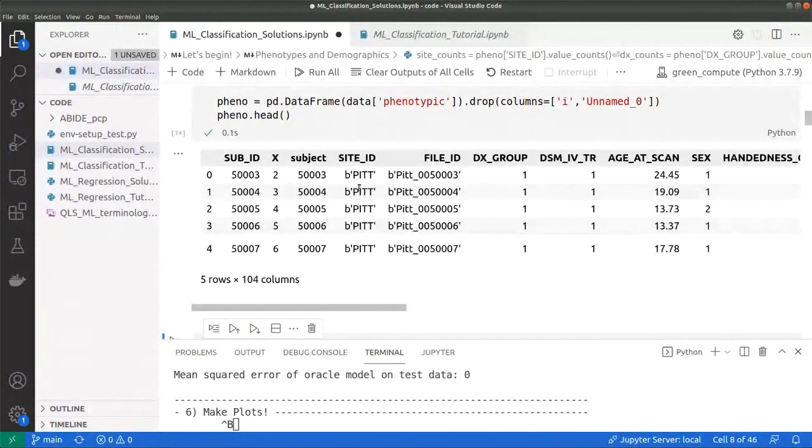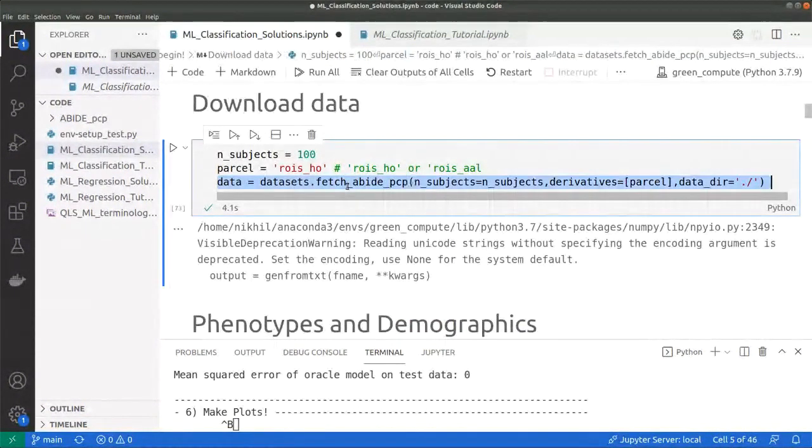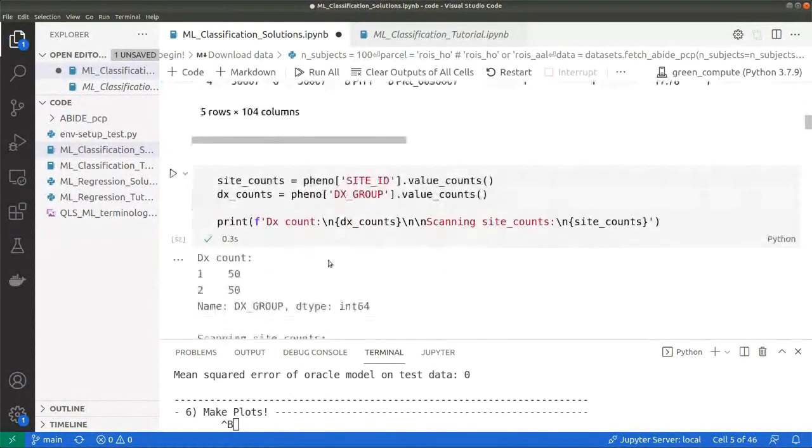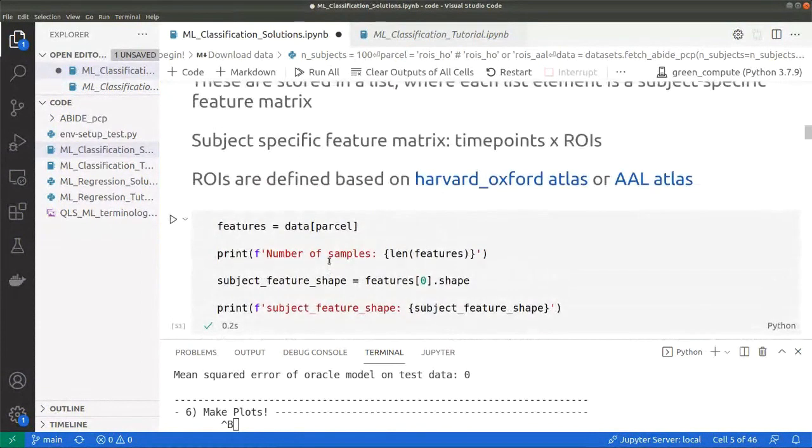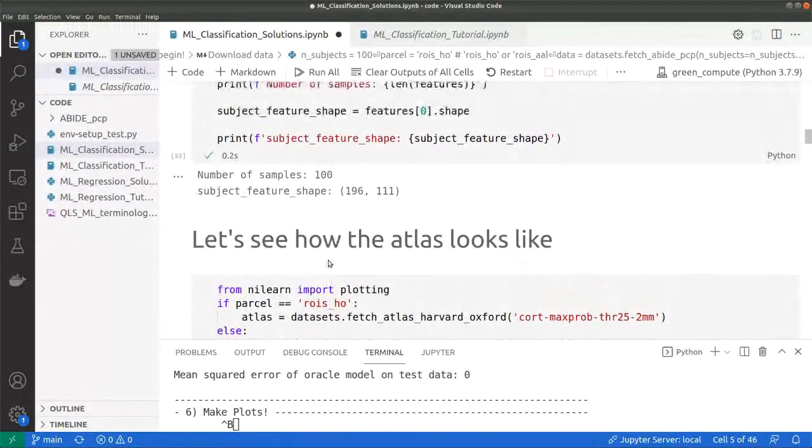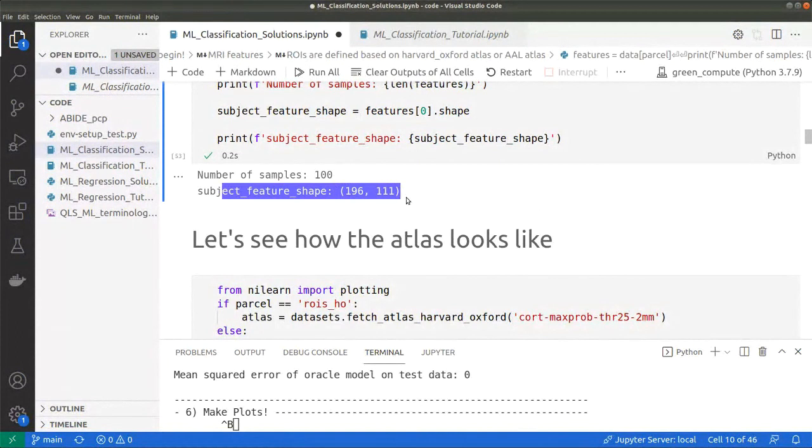For the second part, we're going to try to predict which site it comes from, or the location, and that is given here. So this CSV serves as our output, or labels, for this data. And the download we just did, using this command, gives you the input for your data. If you run this, you should see there are 100 samples. And what does subject feature shape mean here? This is fMRI data. Are you guys familiar with functional MRI?